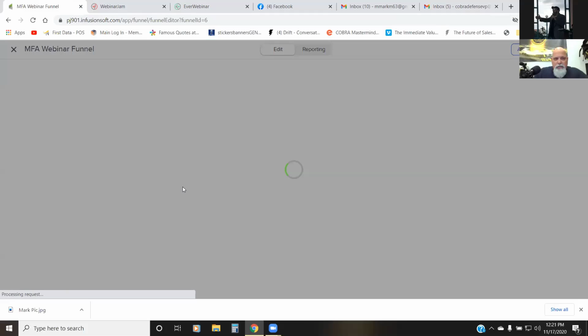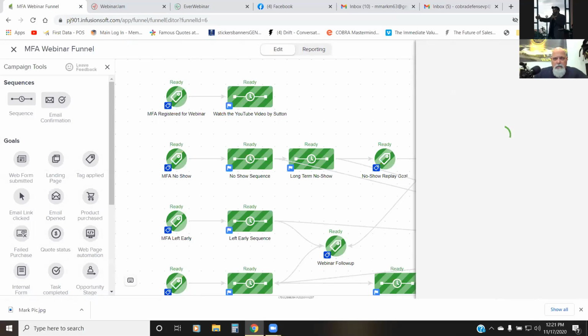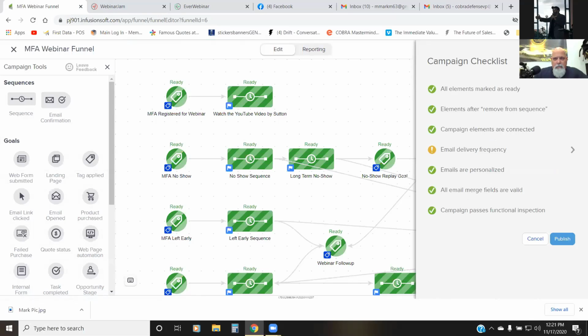I've started to redo it for the locations. I copied MFA, and I've already started that process. Good. So I would publish it, and that way when we register, we can track it and make sure that it's working right. It'll give you a warning or two, but that's all right. Email delivery frequency, ignore that. It's the way I've set it up.